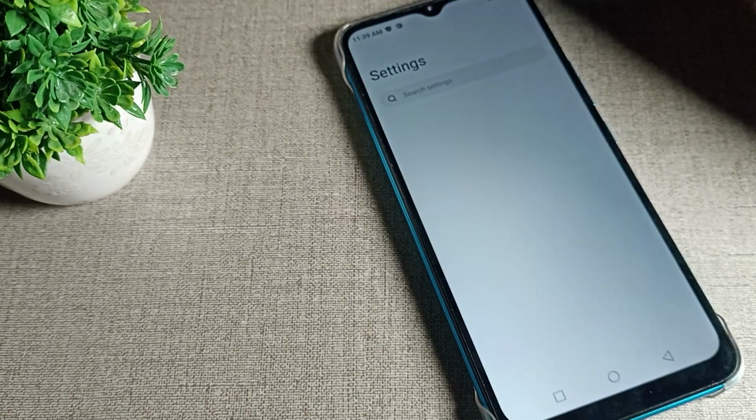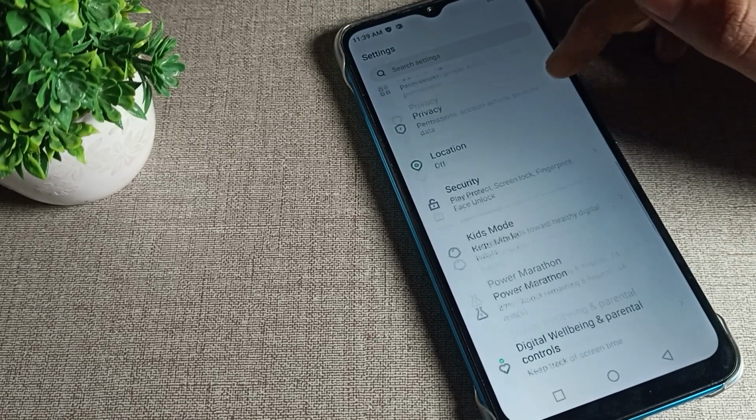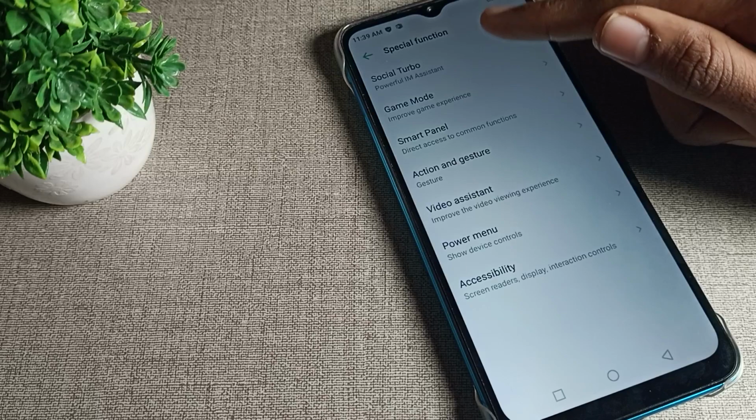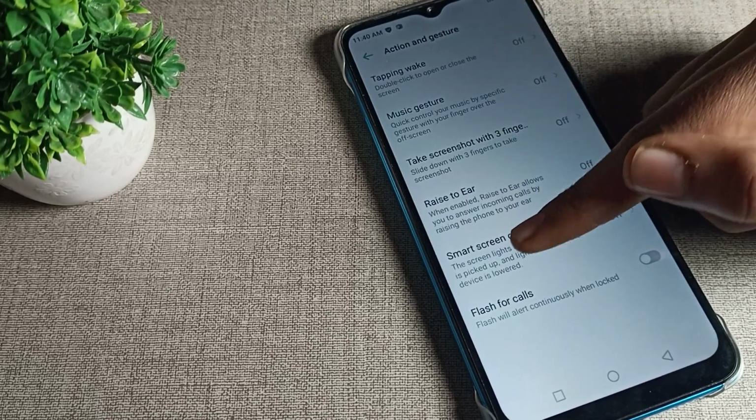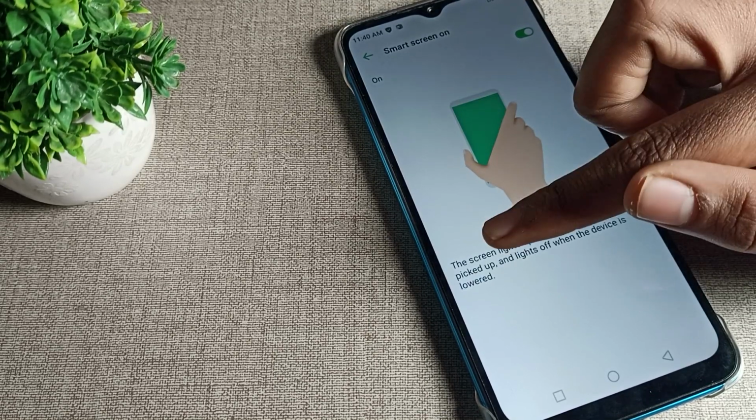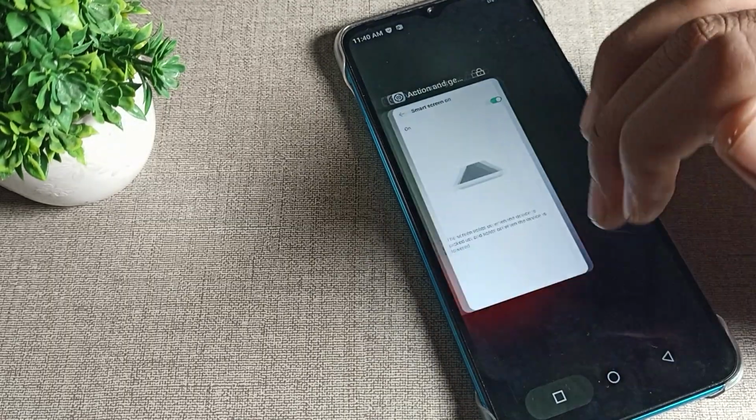So friends, open your phone settings. After opening phone settings, you can see your Infinix phone's special function. Tap on your phone's special function setting. Tap here. Once you can see, your phone gets this cache setting. Tap here. Once you can see the smart screen, we will tap here and turn it on. So friends, you can see it lights up when the device is picked up and lights off when the device is lowered. So friends, come back and how can you use it?